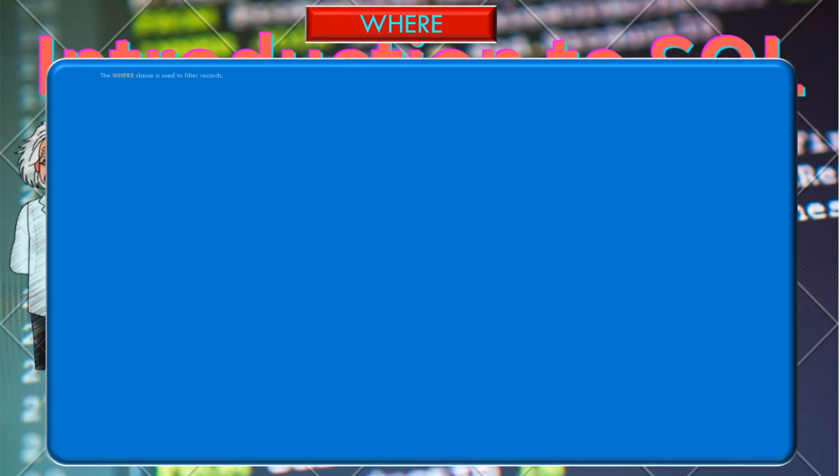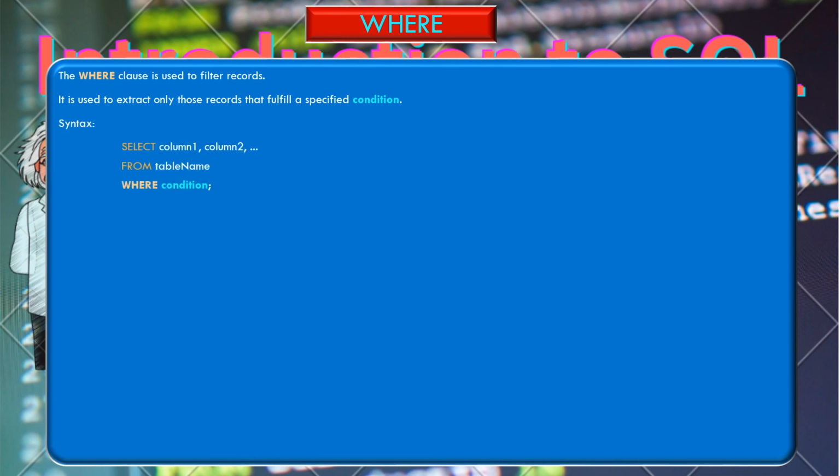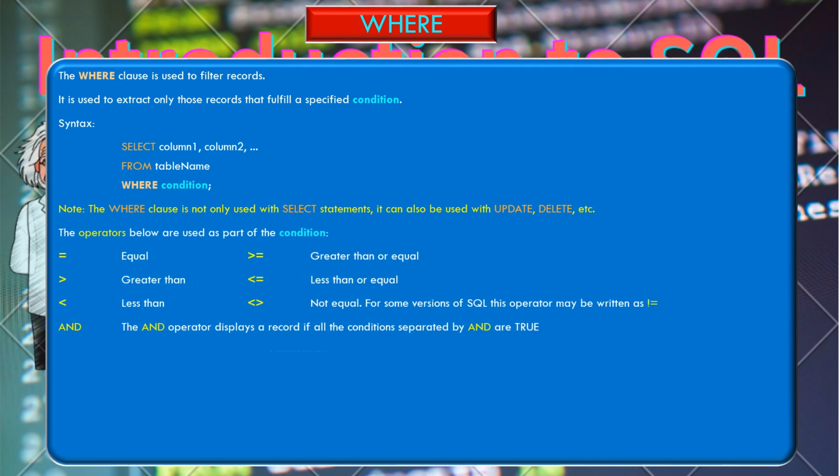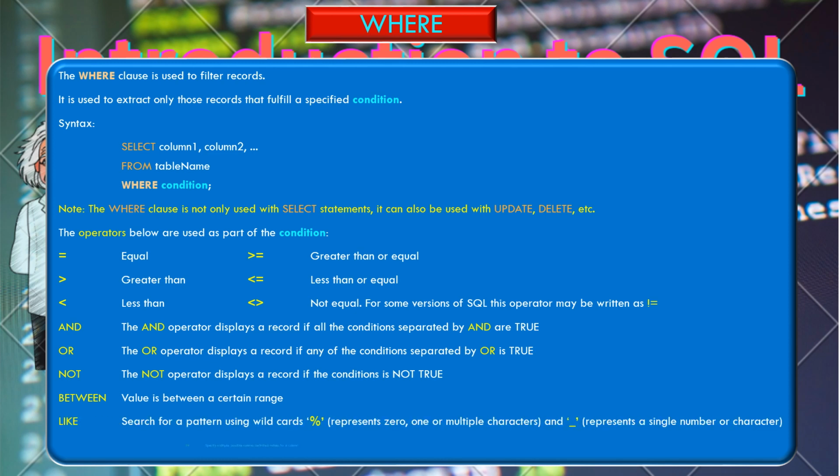Let's take a look at the where clause. The where clause is used to filter records. It is used to extract only those records that fulfill a specified condition. The syntax is shown below. Note that the where clause is not only used with select statements, it can also be used with update, delete, and other SQL statements. The operators below are used as part of the condition.